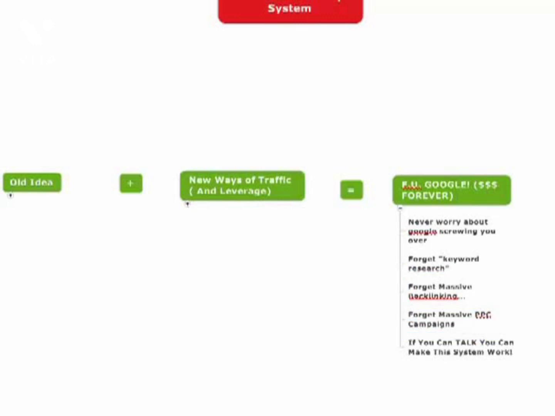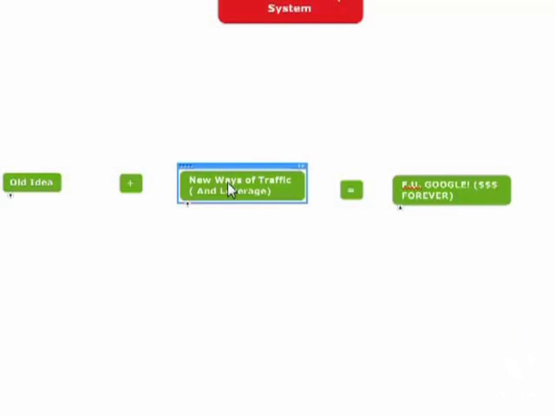Massive pay-per-click campaigns: you no longer have to worry about spending money sending massive traffic that way. In fact, if you can talk or type, you can make this system work for you. I can personally guarantee it. That's what this FU Google system is all about. It's about an old idea plus new ways of traffic and leverage. The key word here is leverage. Let me talk about this.